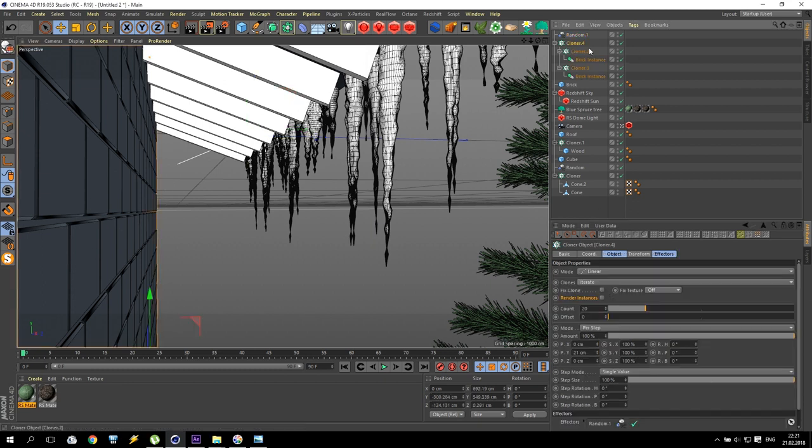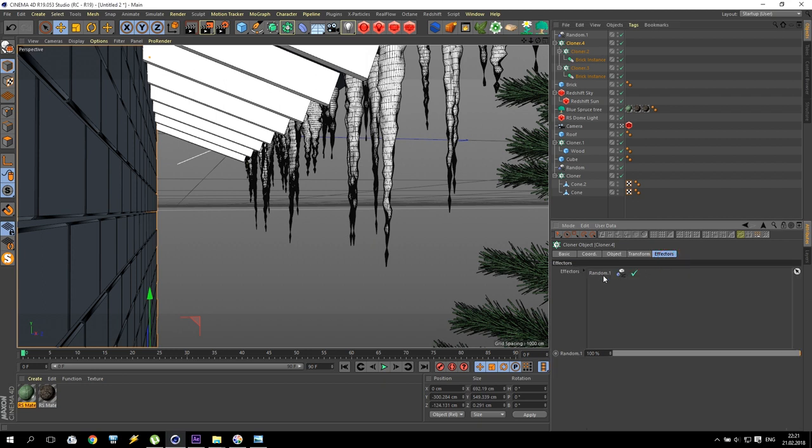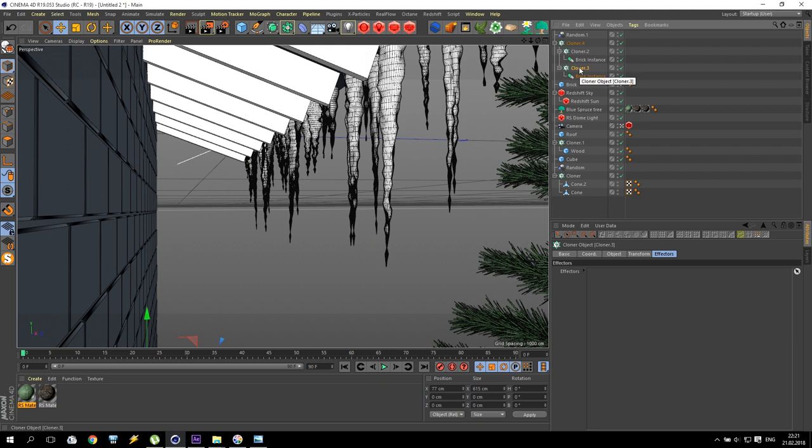Sorry, I apply to this cloner. No, I don't need this cloner. I have to apply this to this and this cloner: the cloner of bricks for one line and the cloner of bricks for the other line. So apply here and apply here. And as you can see, now I have some very, very small movement of this wall.